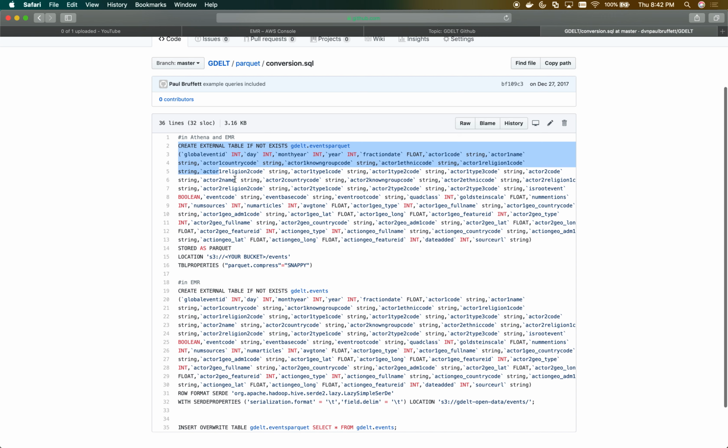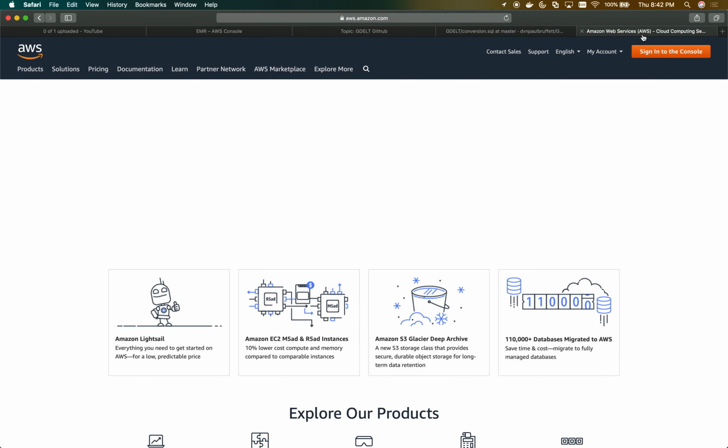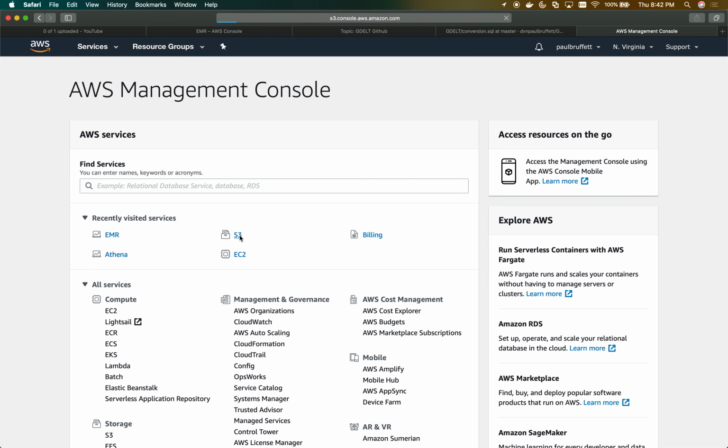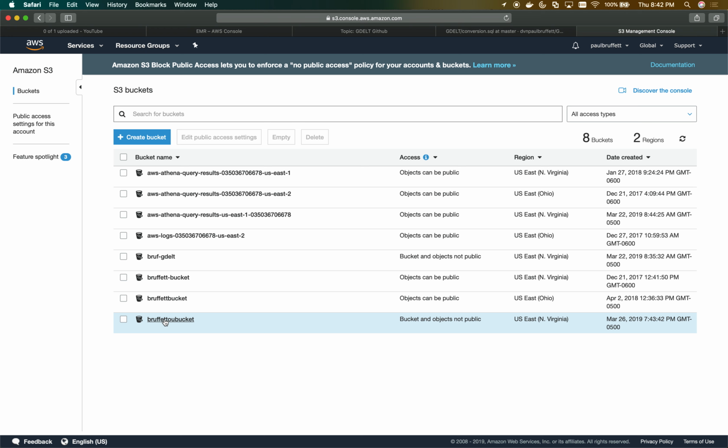I have one that creates a table that points to basically an empty bucket, right? And so this right here is the same bucket that we created in the Athena lab. And so I created one, I think, that's called Bruffett OU bucket. I'll actually go and check that by opening a new tab at aws.amazon.com and signing into the console and going to S3. So here's S3. And you can see I have a couple of buckets, and one of them is Bruffett OU bucket right there. And so whatever bucket you made in that very first lab, that's the bucket that you're going to want to use. So I'm going to use Bruffett OU bucket.